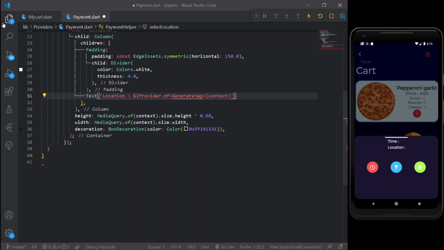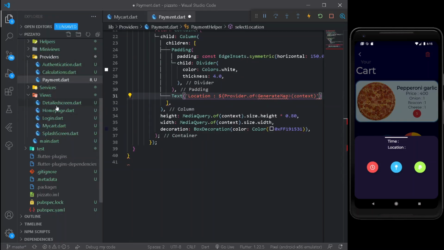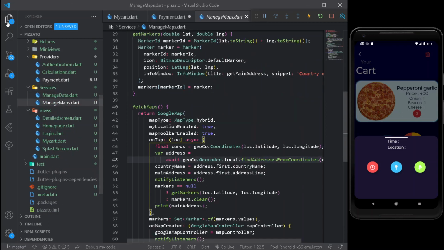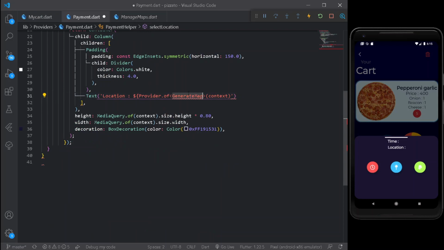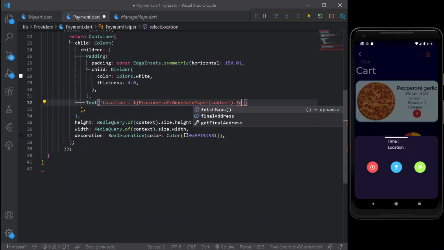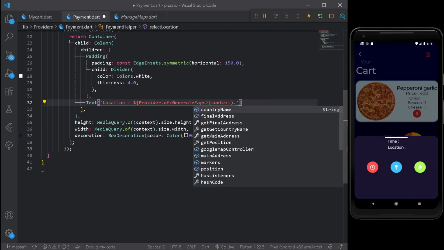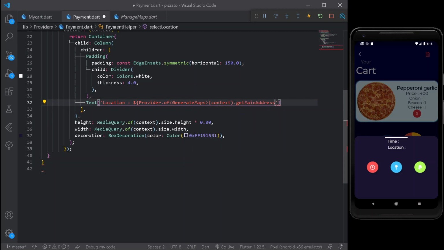Alright, so let's see it one more time. So for that I can simply go under my services for manage maps. Alright, so I can simply copy this thing, that is the name, paste it here. Let's import it. So once we have imported it, I can simply say fetch maps. Alright, so instead of having fetch maps, I'll be simply having get main address.